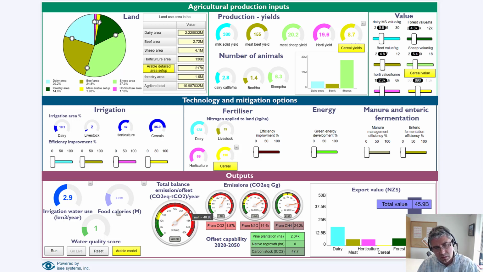So that's the emissions and offsets if you have plantation forests and so forth, and the emissions here for the specific contributions from carbon dioxide, nitrogen, and methane, and the capability to offset that through plantation forests if you want that option. And again, here are the values. So this is in live action: if we start changing productivity yields or increase milk solid production, you can see very quickly the prices, the export value go up. You change some of the energy requirements, you can see an impact on the carbon emissions here.